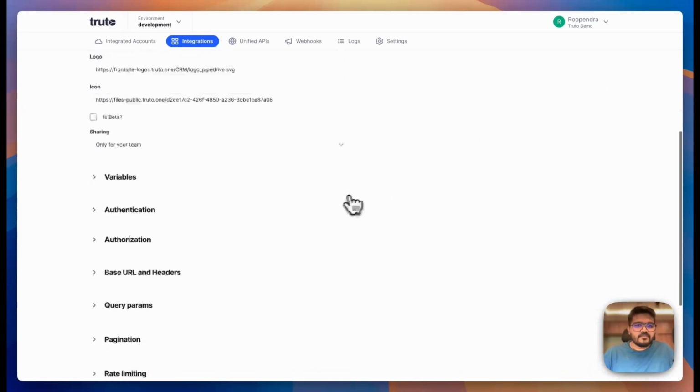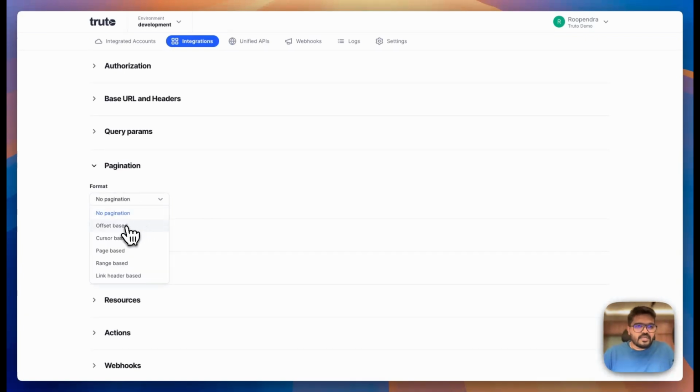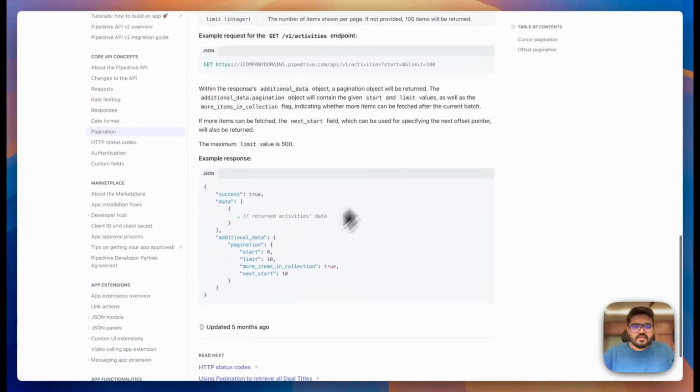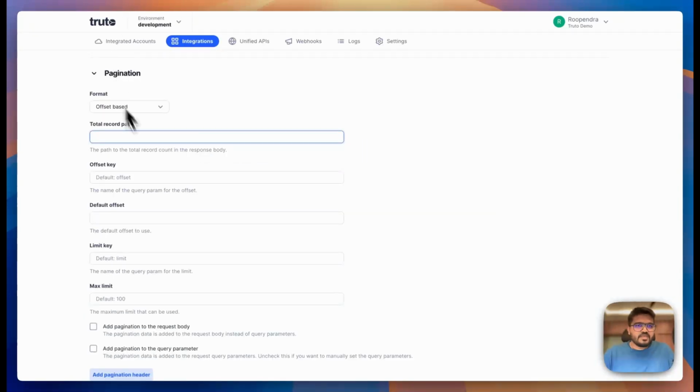I'm going to click edit and I'll go into the pagination section and I'll select offset based pagination. So we have a total record path as well. Like if the API returns the total number of records, we can refer to that. Let me just check if it is there. It isn't there. So I'm just going to select the start and limit. So the offset key is start and the default offset will be 0. And this is the limit. So limit will be just called limit.